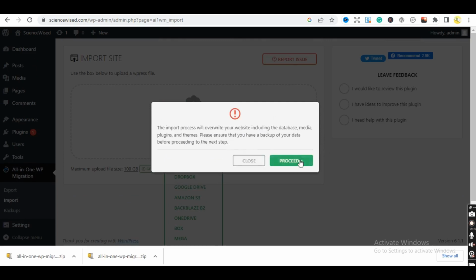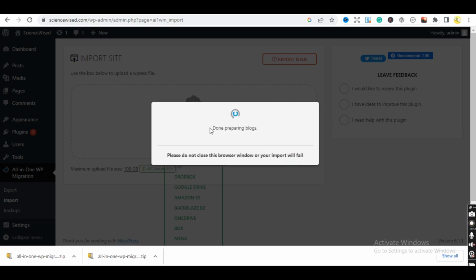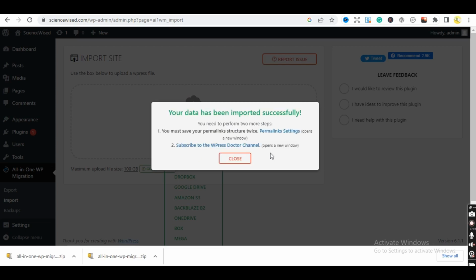Let's wait for this. I'll just click on proceed here. So it's preparing the files. It says your data has been imported successfully. Okay, now take note of this. Whether you're using the free version or the premium version we use here now, once we are done with everything here, you just click on close.